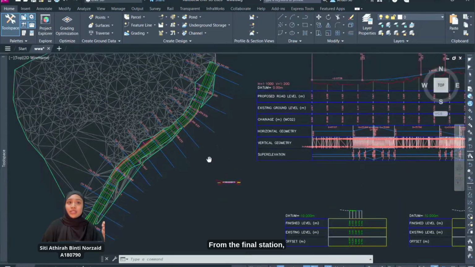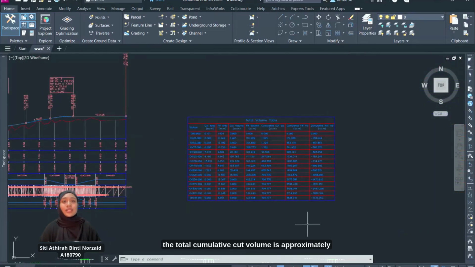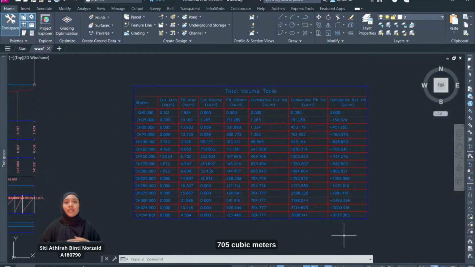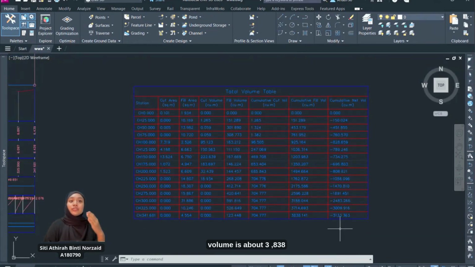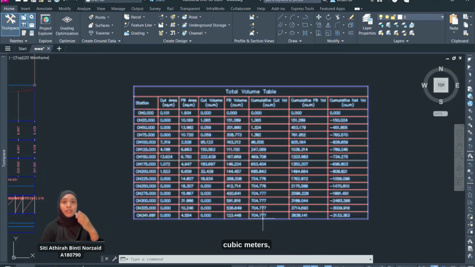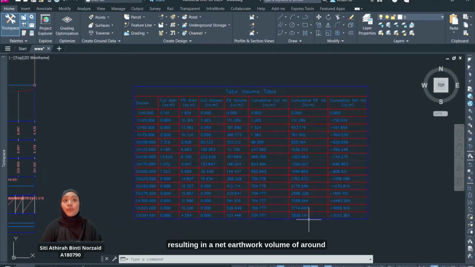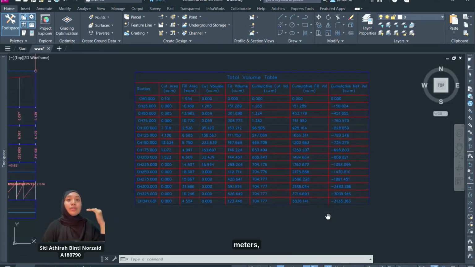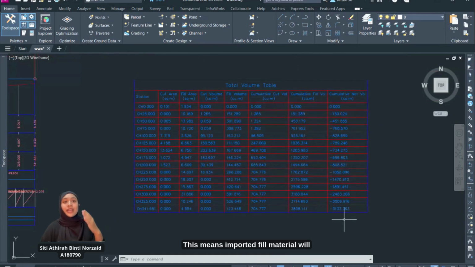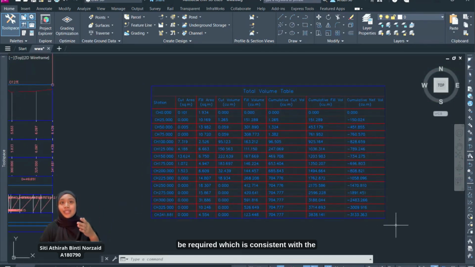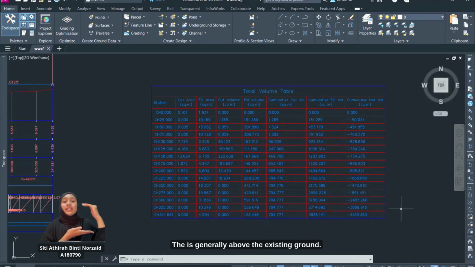From the final station, the total cumulative cut volume is approximately 705 cubic meters, while the total cumulative fill volume is about 3,838 cubic meters, resulting in a net earthwork volume of around negative 3,133 cubic meters, indicating that the project is fill dominant. This means imported fill material will be required, which is consistent with the vertical profile, where the proposed road level is generally above the existing ground.